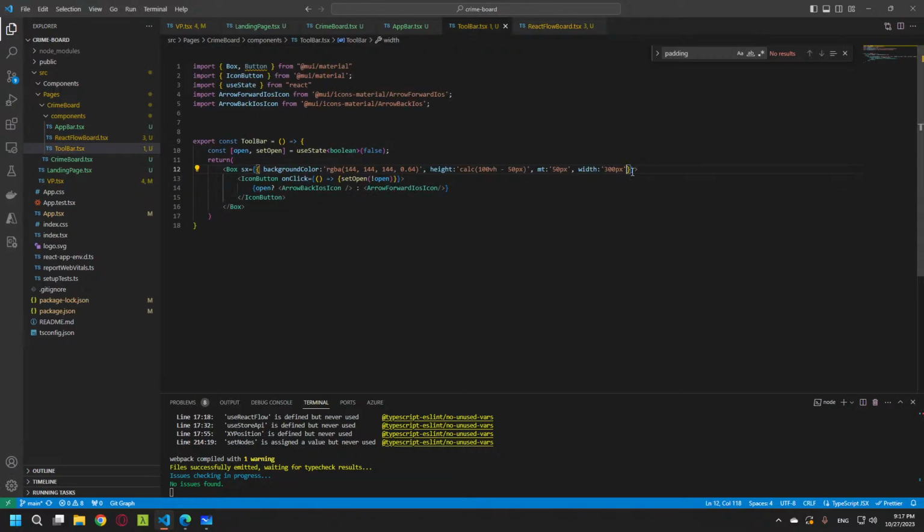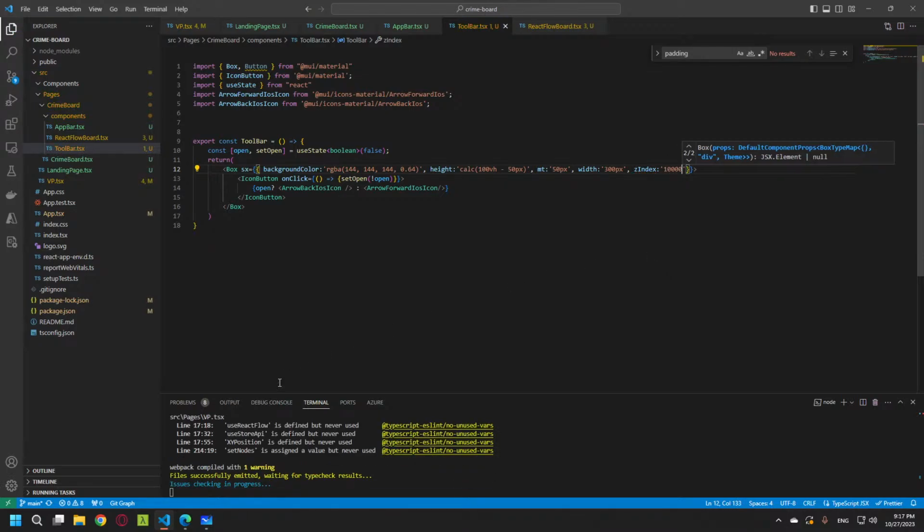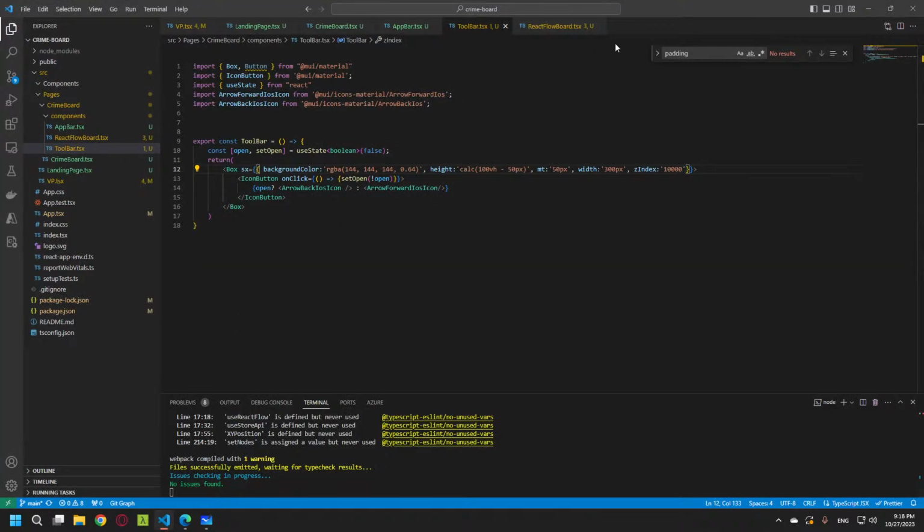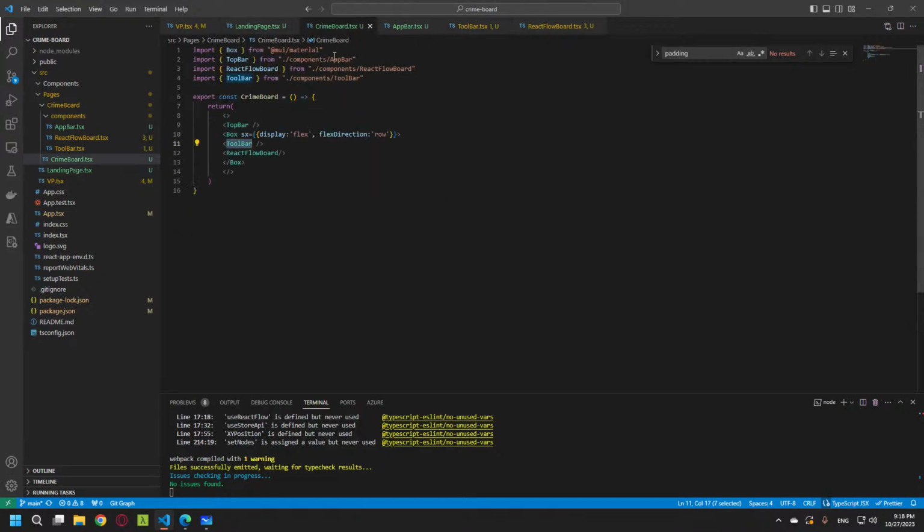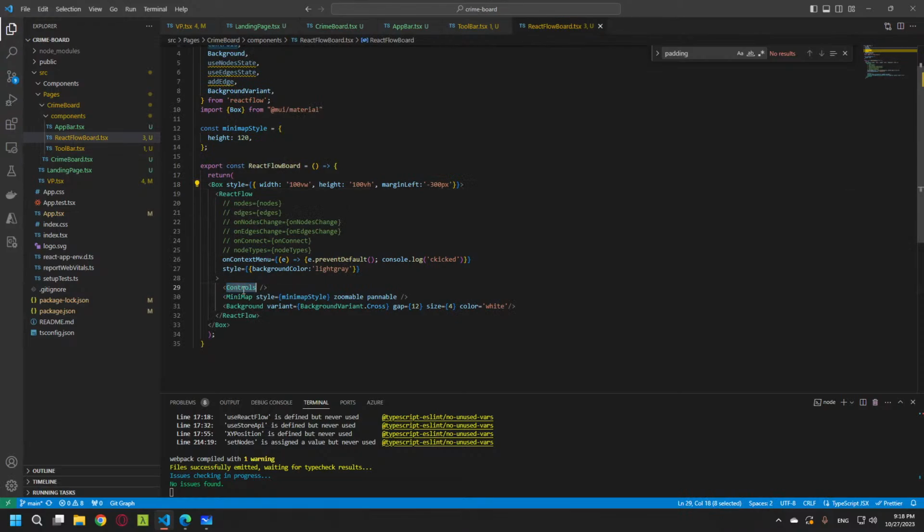I mean, we can set here z index to like 10,000. I forgot how I used to do this. Yeah, there we go. It works. It is working. Oh, but these then will be underneath. The controls will be underneath the bar. Ah, I can move those. That's not the issue, I think. Hopefully.